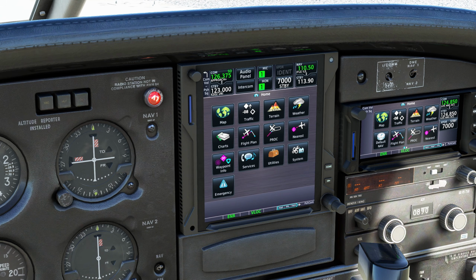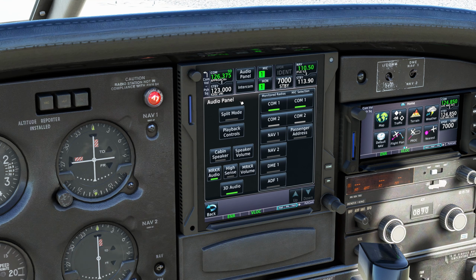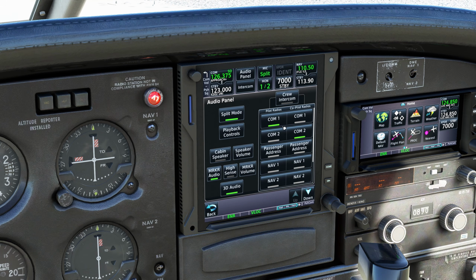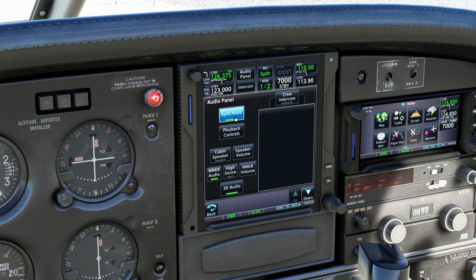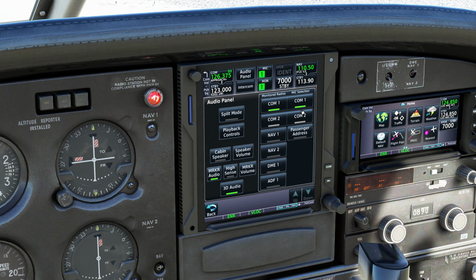Now let's look at the audio panel. If you click on audio panel, you'll have all of these controls show up. There's split mode, playback controls, cabin speaker, speaker volume, marker audio, high sense, marker volume, and 3D audio. I keep 3D audio and marker audio on so that when marker audio is on, I'll be able to hear the outer marker, middle marker, and inner marker when I'm coming in for a landing. Split mode basically means that you can monitor different comm frequencies if you want on pilot and co-pilot radios. If you have the split mode off, you will be monitoring the same frequency.